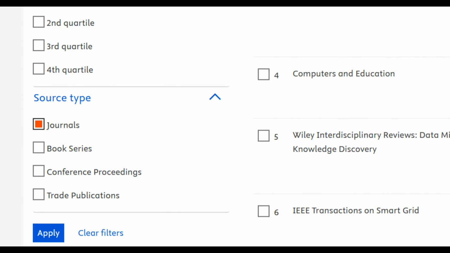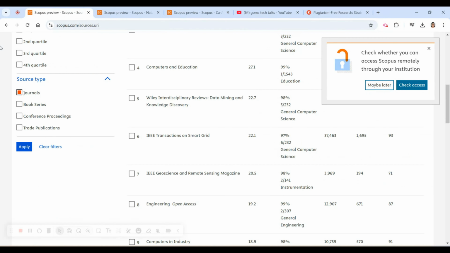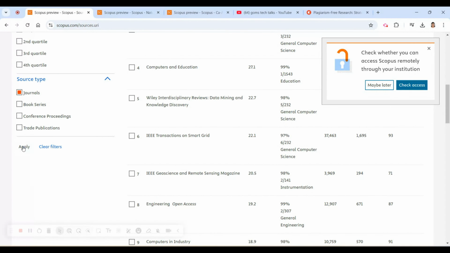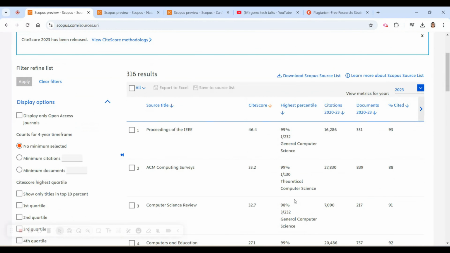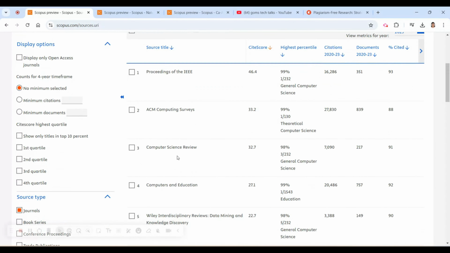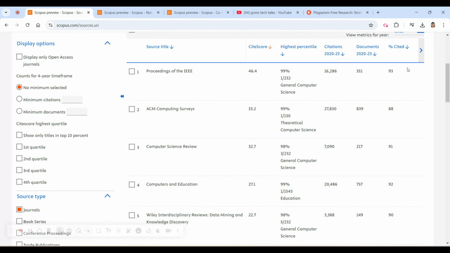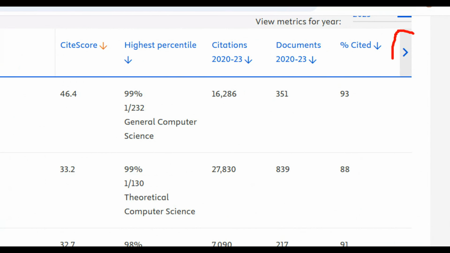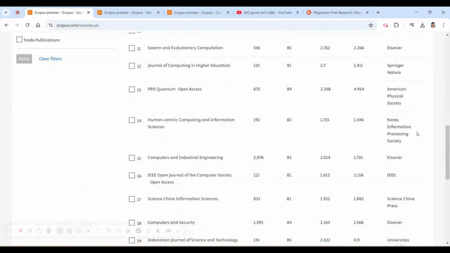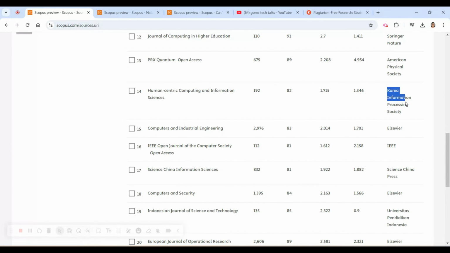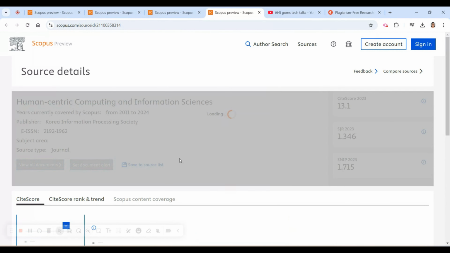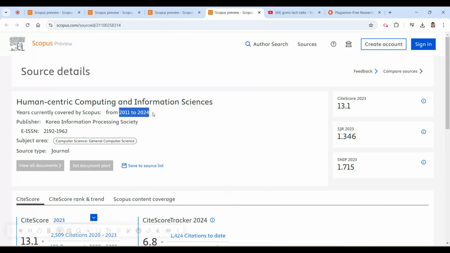On the left side you can see all the filtering options. You can find the filters here and click here to apply. So you can see these are the journals for computer science, and I have selected journal. If you click on this right arrow to expand, you can also see who the publisher is. If you want to go ahead with Korea Information Processing Society, right-click here, open this in a new tab and see, but here it's not updated.